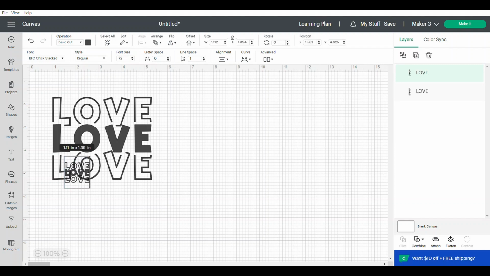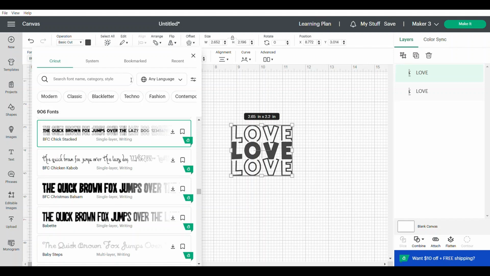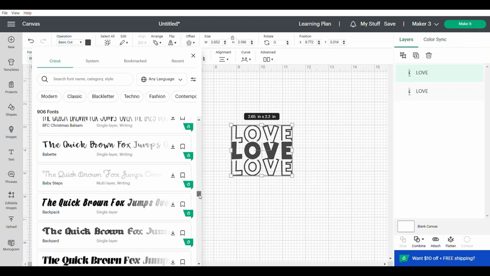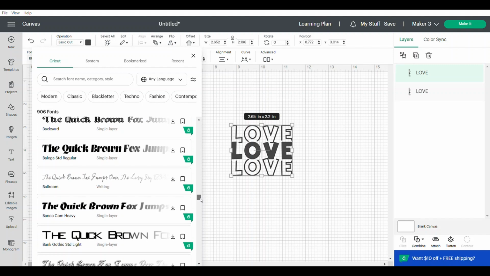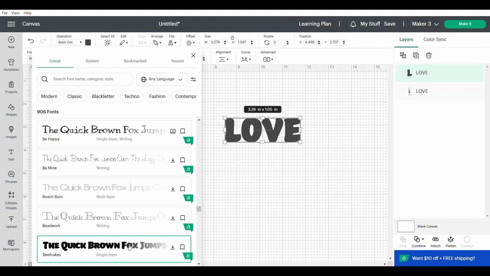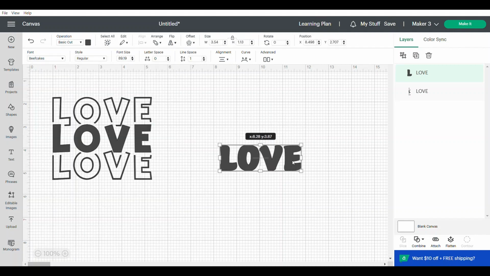Again, I'm just inserting text, typing out my word love, making it a little bit bigger so I can see better, and going back to my fonts. And this time I'm going to be looking for a different font that I really like that I want to create this design with. I usually try to go for a font that has the individual letters, so nothing cursive. There we go. This is the font that I chose, something really pretty, kind of thicker.